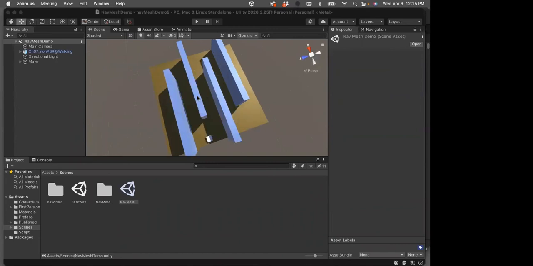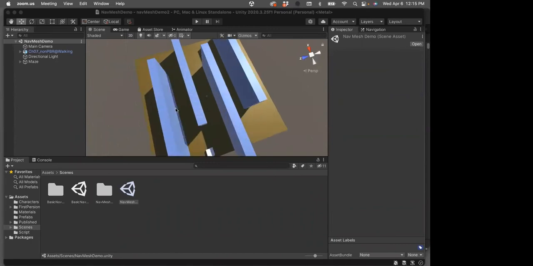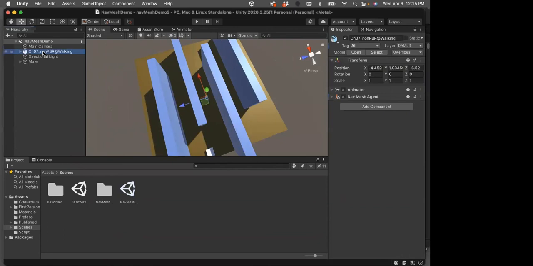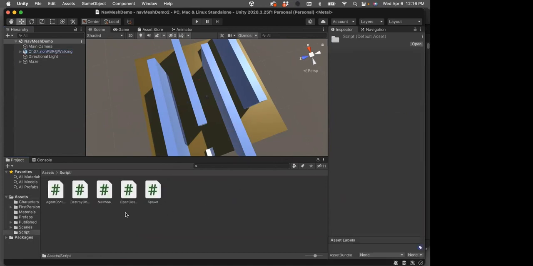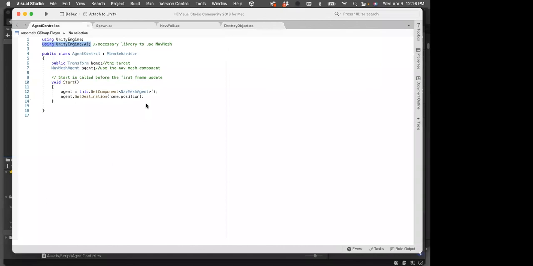All right, so we have the Navmesh set up. We've got this environment, we've got this character with a character animator and a Navmesh agent component applied to her, but she's not moving. She's not going anywhere. So if I go to my scripts, agent control, this is the one that I want applied.